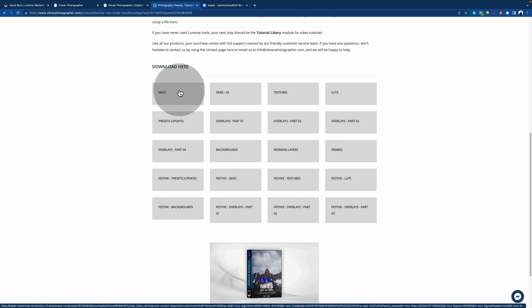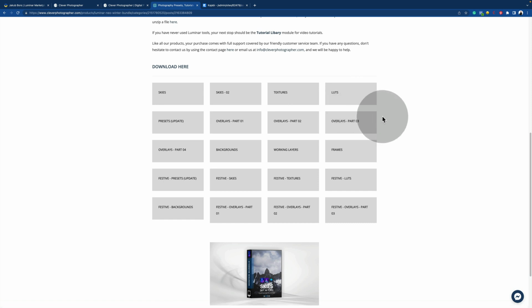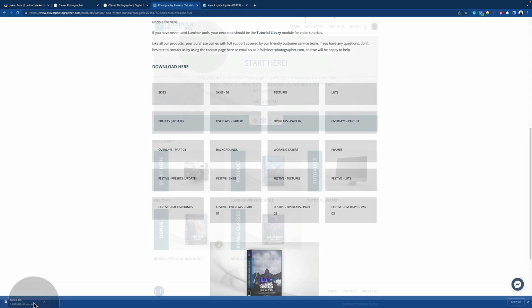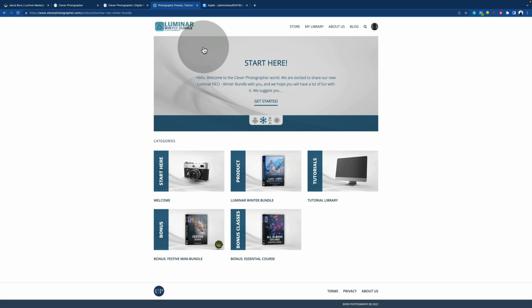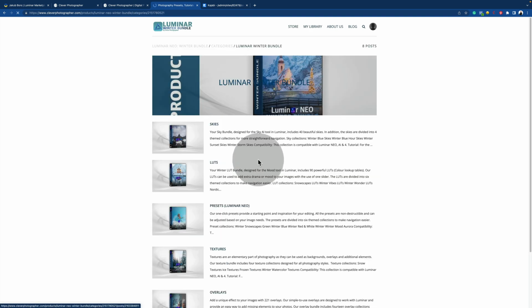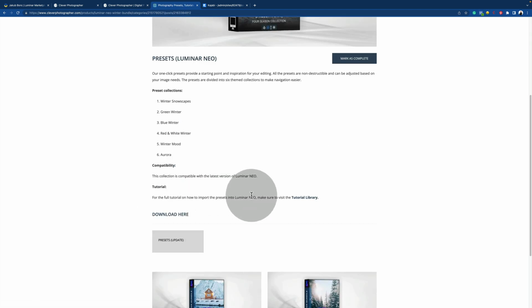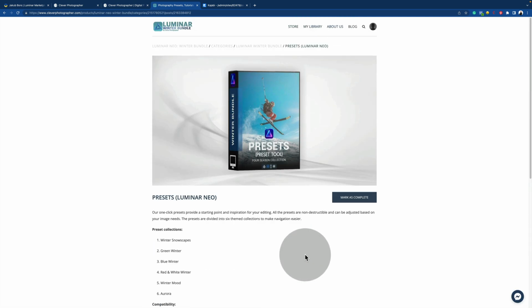You can start by downloading skies, textures, LUTs, and everything else. Downloading is really simple. All you need to do is to click on one of the icons, and the downloading is going to start. Now, coming back to the home page of the winter bundle. From here, you can then go into the products itself, click on the product and go through each of the products here. You can, for example, go into the presets and from here download the presets, also read through and see more about the individual collections.